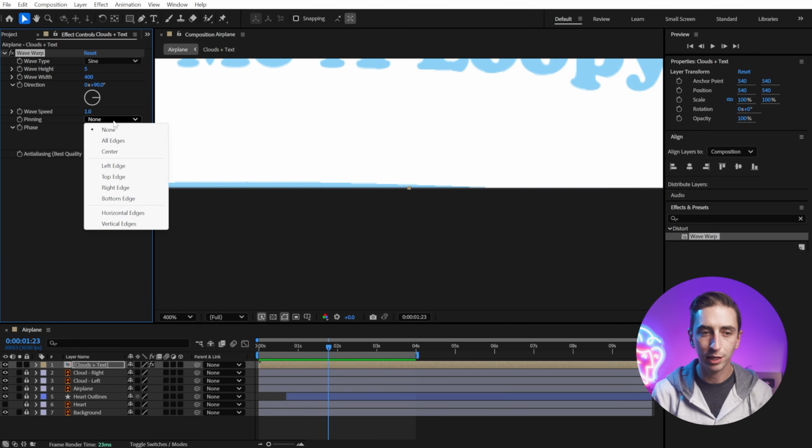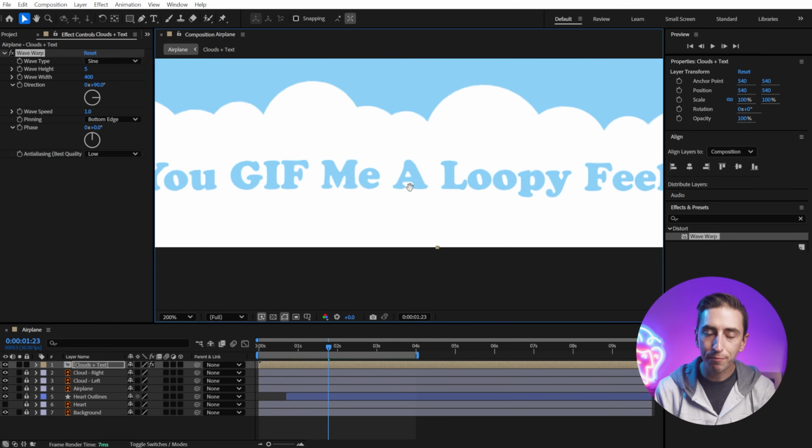You have to learn how effects work, which is why I made the Effects of After Effects series. But this is going to allow us to basically say certain edges of this layer should not be affected by the wave. We're going to pin those down so they're not distorted. Bottom edge is the one that I want to pin. So I'm going to select that, and now that fills that gap.